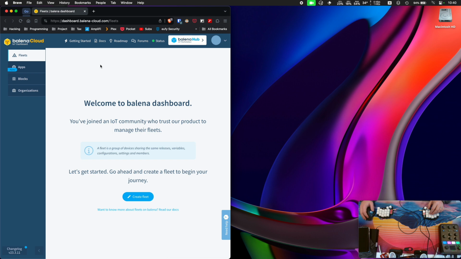And the way it works is you create a fleet. A fleet is a group of devices that run the same application. They don't have to be the same hardware. They could be different hardware, from Intel-based machines to Raspberry Pis, BeagleBones, Orange Pis, etc. We're going to have a look at this.